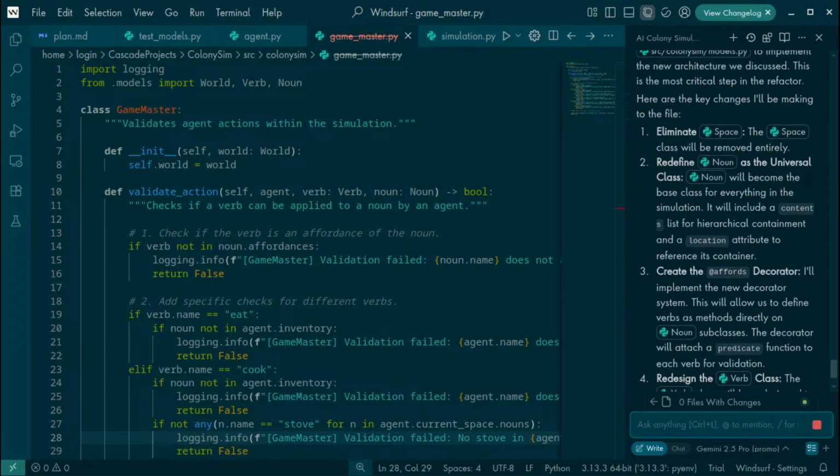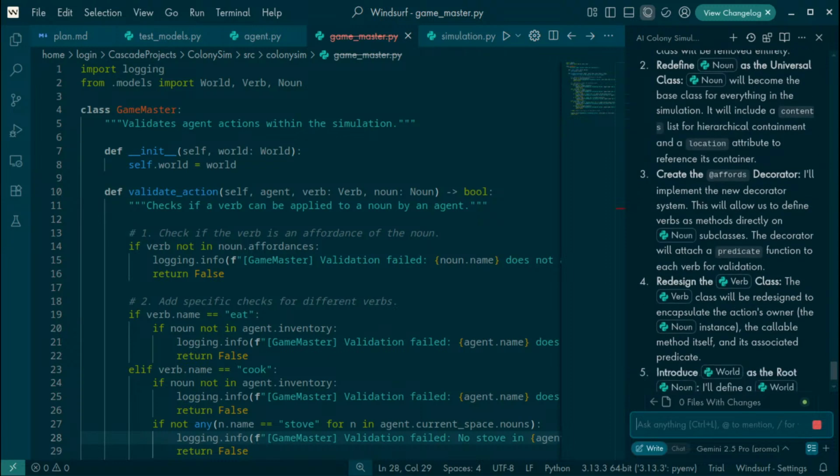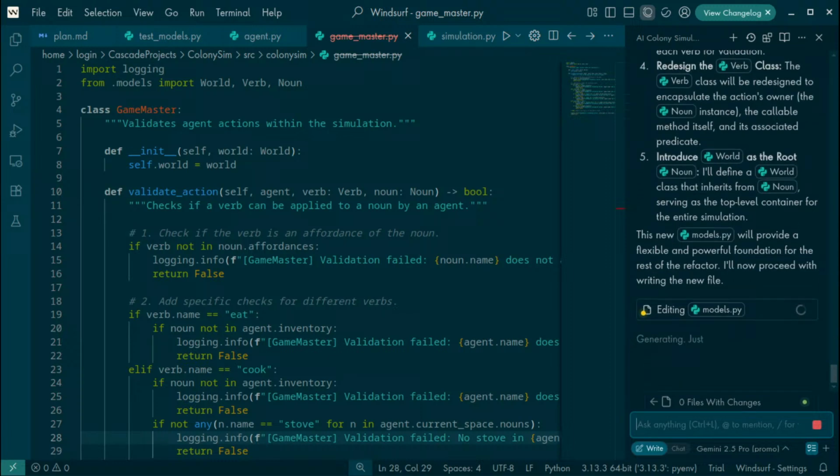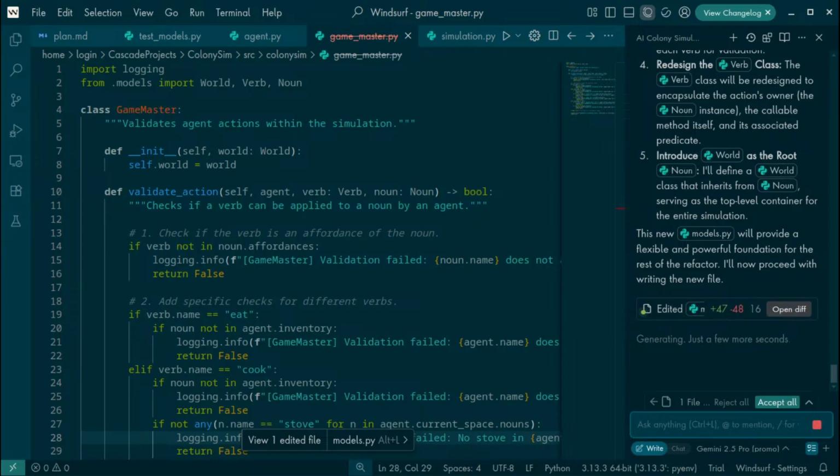Eliminate space. I'm not sure I want it eliminated, but okay. Introduce world as the root noun. I'll define a world class that inherits from noun. Should the world be a noun? I guess.